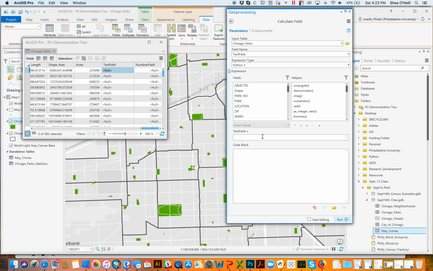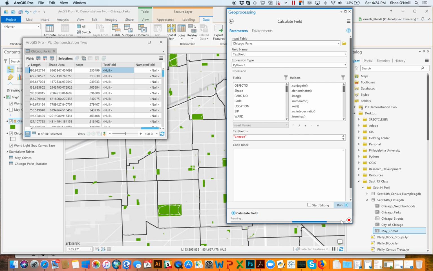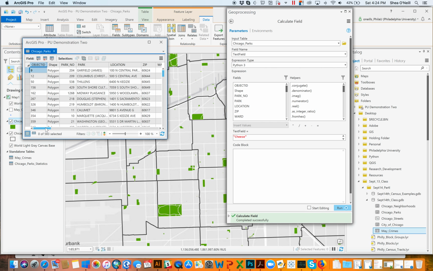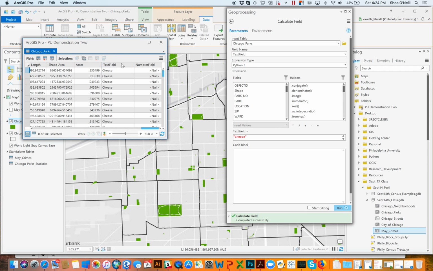This is a text field. So what can I do? I'll enter text. To be text, you need to have quotations around it, right? Cheese, the word cheese, bracketed by quotations. If I run that, every value is going to fill in with cheese, right? Just as it was previously when we were running in desktop.